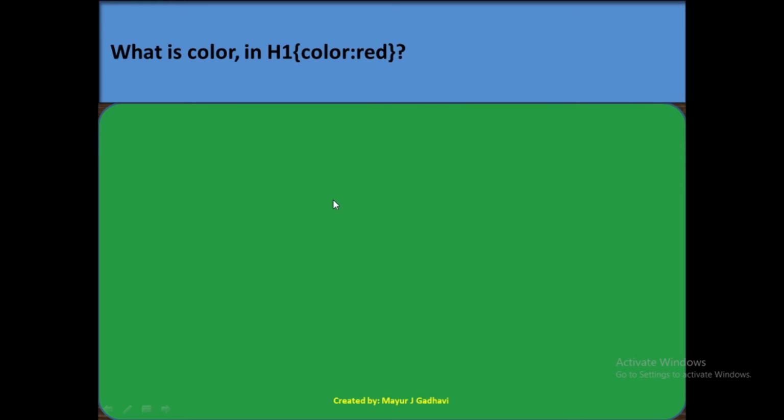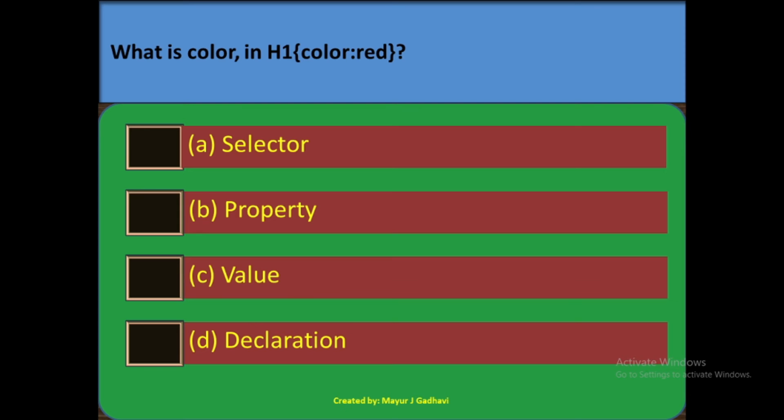Next, what is color in H1 color colon red? Options are selector, property, value, and declaration. Well, color is known as property. So the answer is B, property.